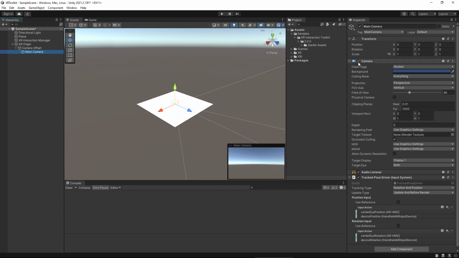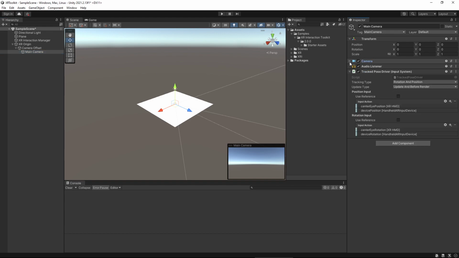You'll notice, like always, on our camera we have a camera component, but more specifically, we have this track pose driver that's already set up for us, which already has references to some input actions, which we will talk about briefly in a little bit. It's already going to be getting the position of our headset as well as rotation and applying it to our main camera here. And we're going to test that in just a second.